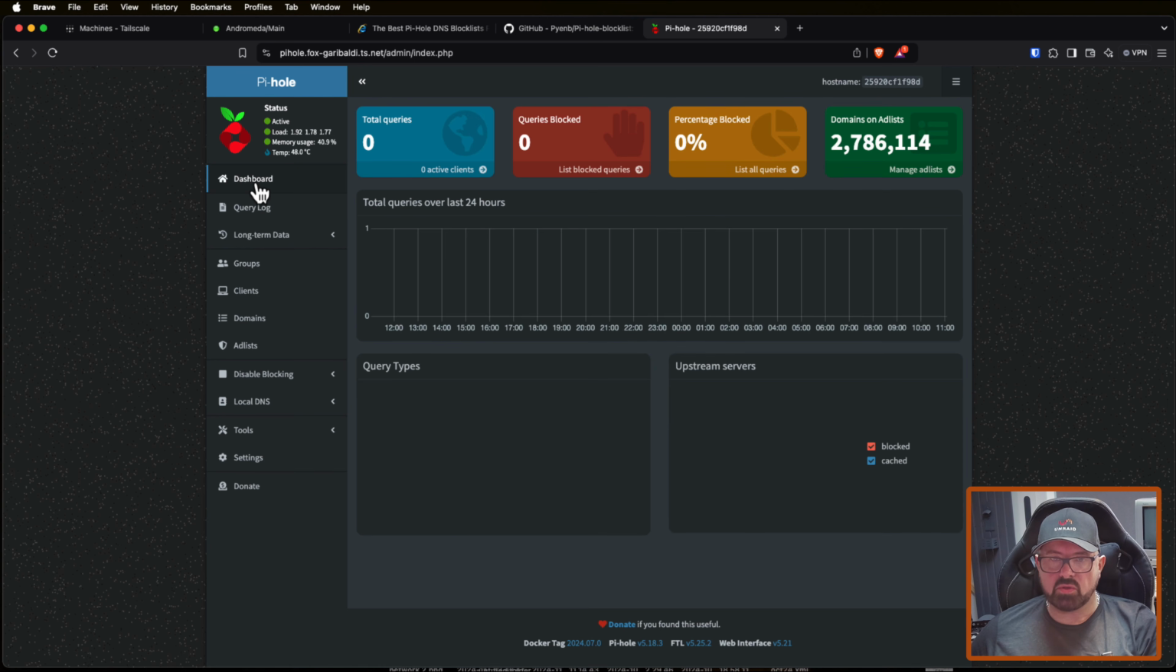Right, so Pi-hole is now all running. If a family member at home can't access a website, wherever I am in the world, I can go to piehole.fox-garibaldi.ts.net. Wow, that's quite a mouthful, but I can go here and log in and either temporarily disable the blocking, whatever I need. It will be really easy for me to fix.